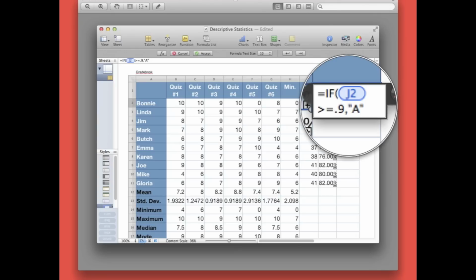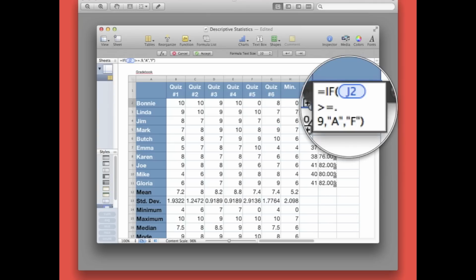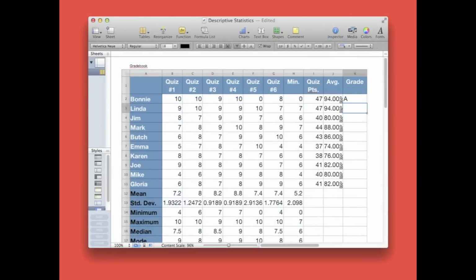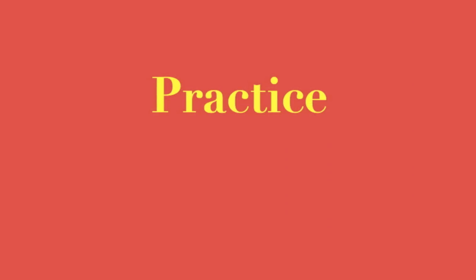We'll keep things simple. So if the student doesn't get an A, they'll get an F. And I do that by inserting a comma, quote, F, end quote, and a closing parenthesis. As you can see, our student exceeded 90%, so they got an A, and the condition was true. Let's try it in real time.